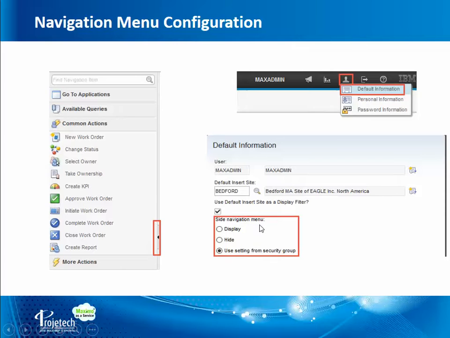Okay, that'll open up your default information, and they've added this side navigation menu down here. So you have 3 radio dials: display, which means that whenever you log in, you want it to automatically be displayed. Hide, okay, and that means just hide it every single time you log in. Or they use a setting from the security group. So if you use that, your system administrator can set your security group to automatically hide or display that, okay? But your choice right here will override anything that they pick. So if they say to hide it and you're like, no, I don't like that, display it. It will display for you, okay? So a little more power to the people there, taking it back from IT.